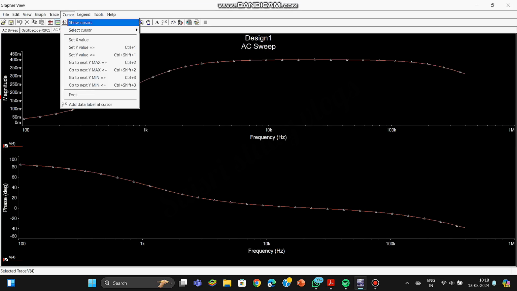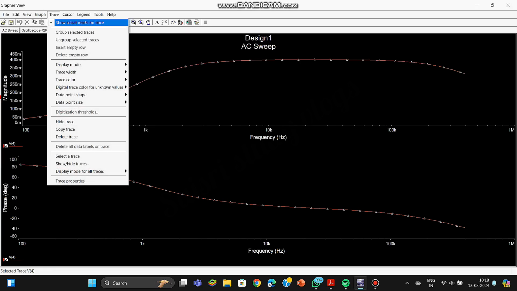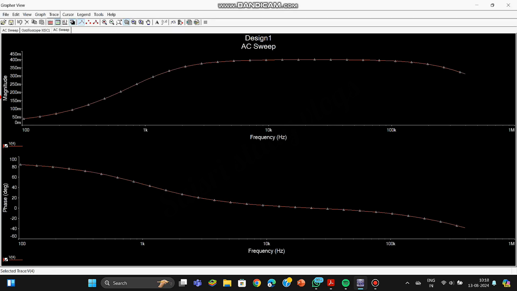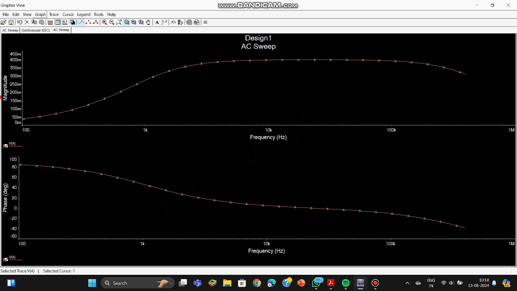Now this is the frequency response of phase and the magnitude. By dragging the cursors at some point, you can get the value of the magnitude or the phase. So here you can see that. In this way, by adjusting the two cursors, you can get the bandwidth.